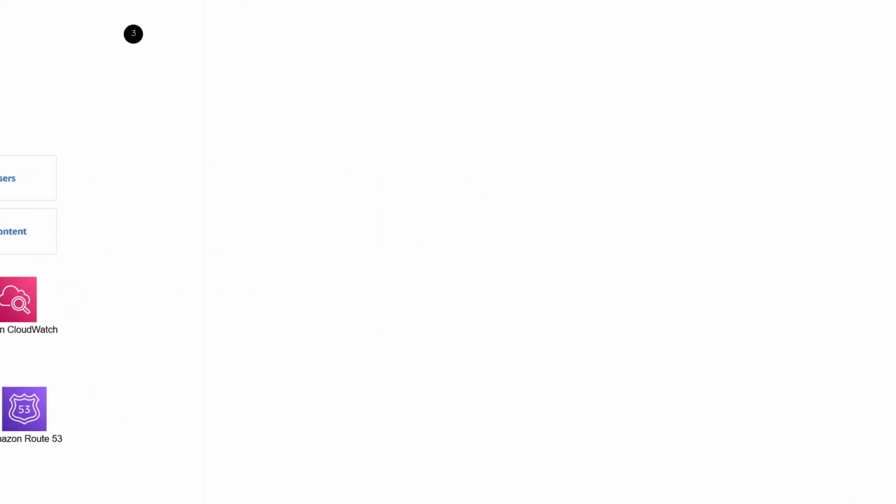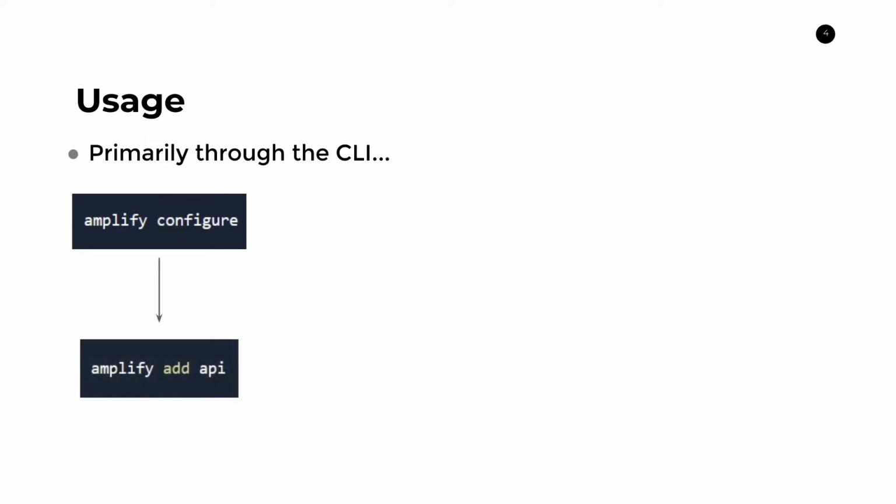Now, in terms of actually using Amplify, how do we go about doing that? Well, there's two ways, but primarily, you're going to be interacting through the CLI. So what does that actually look like? Well, you really just need to configure a project using Amplify Configure. You follow the wizard and fill out some simple things, and then you can start adding your functionalities. So a simple one is just to add an API.